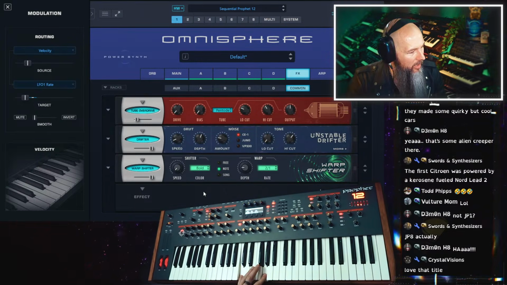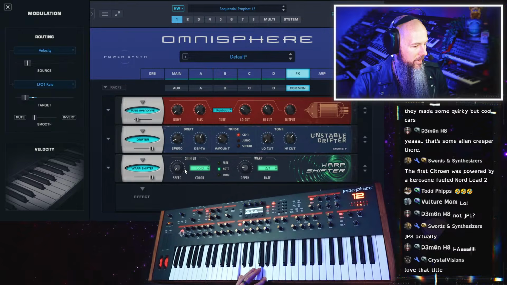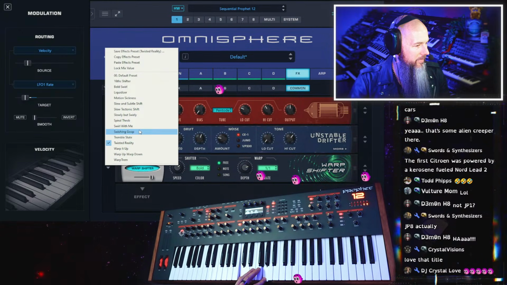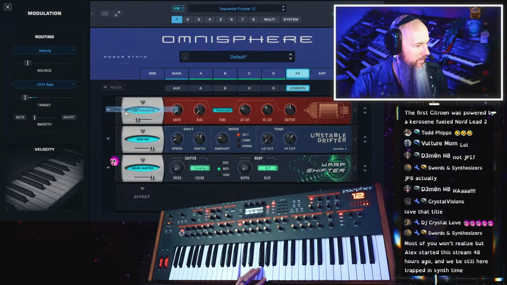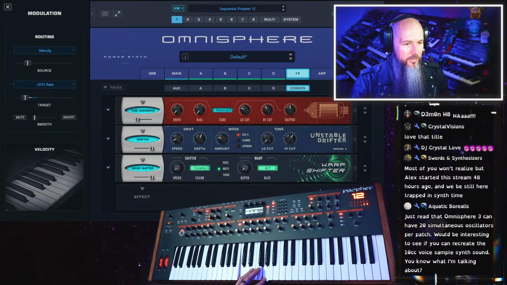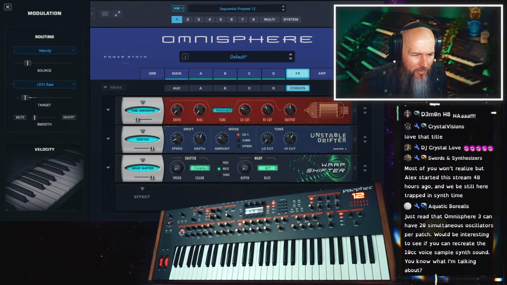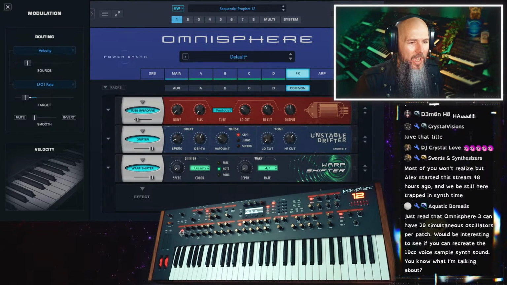Warp shifter? The 10cc voice sample synth sound. Can you tell me what that is? I actually don't know.